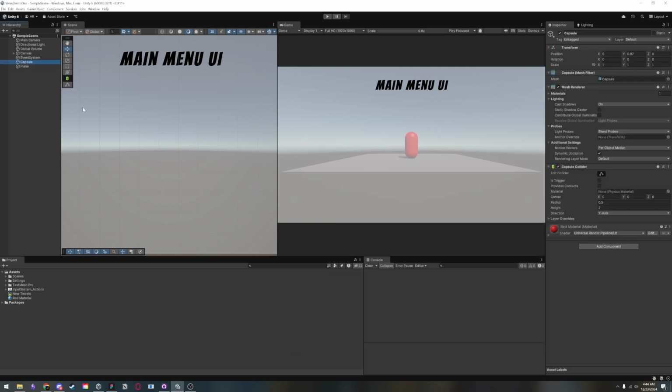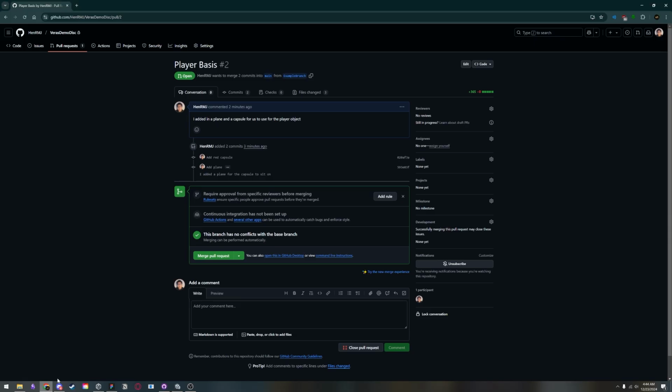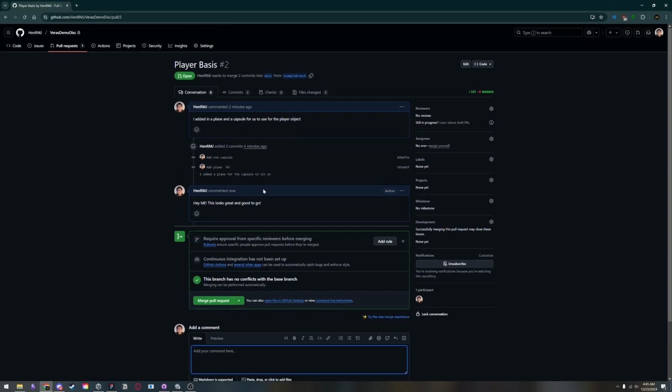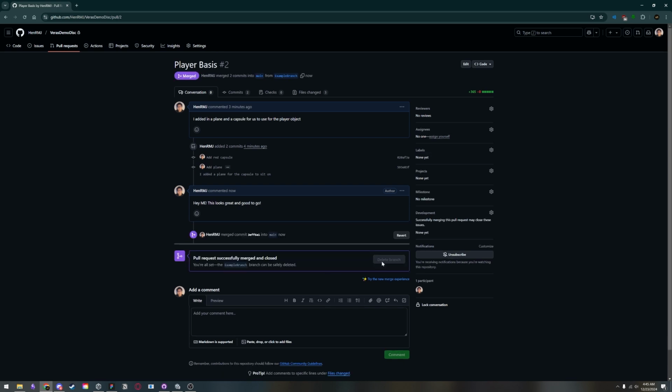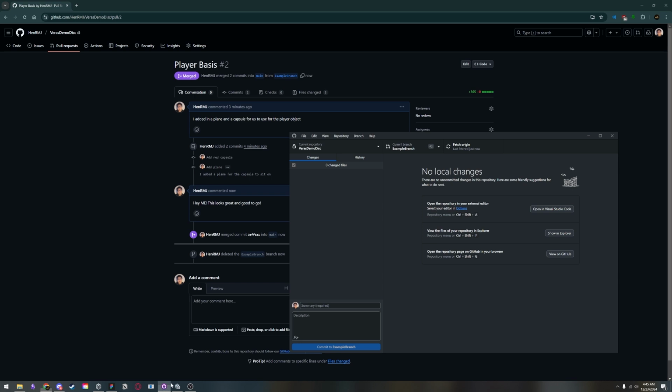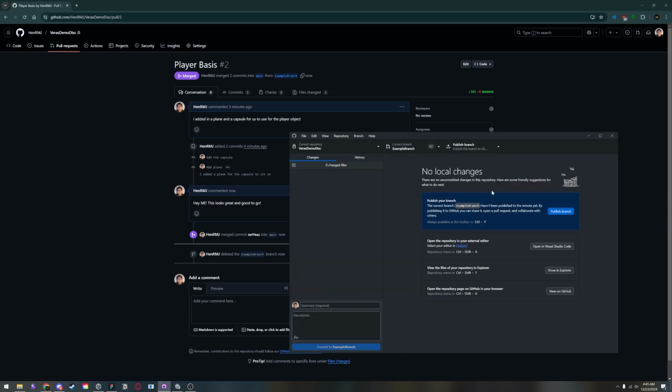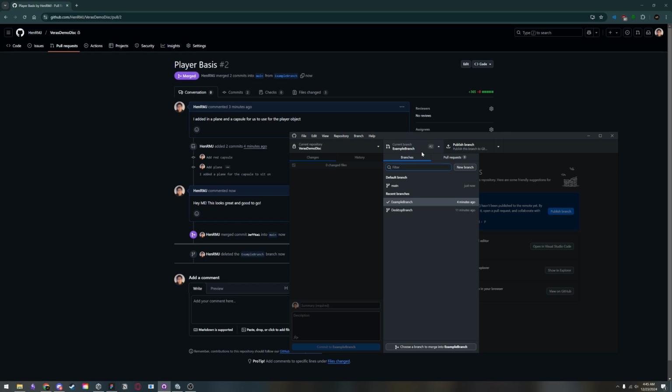This looks pretty good, looks pretty standard. Now I want to go over here. I'll say, hey, this looks great and good to go. And then we're going to comment, telling the other person that's working with us, and we're going to merge this pull request, confirm merge, and then after it's merged, we don't need the branch anymore. We're going to delete the example branch. Now if we go here, we fetch origin, we're going to see now it says publish branch because we no longer have this branch on our server on GitHub.